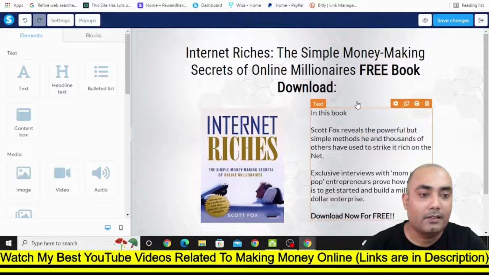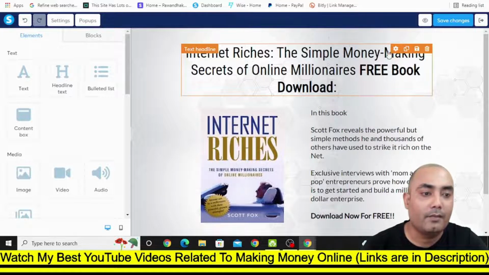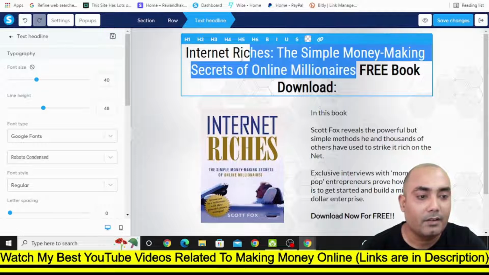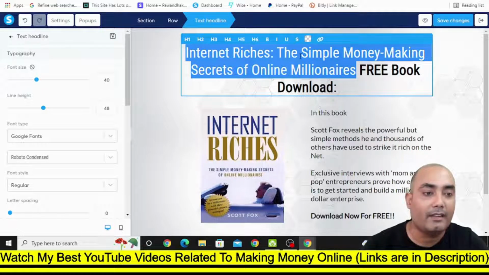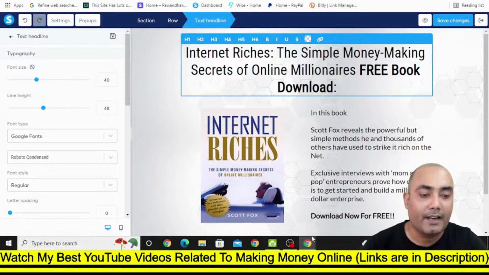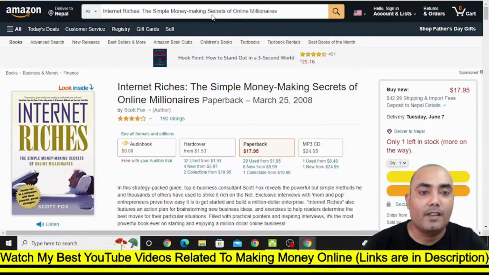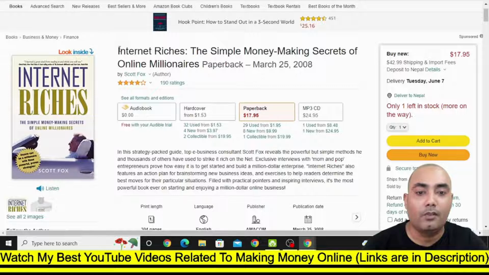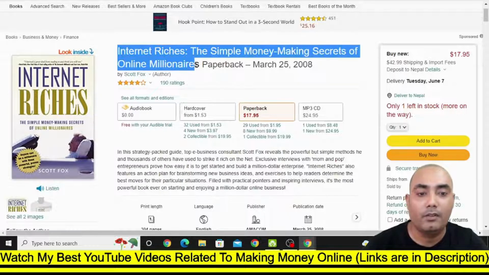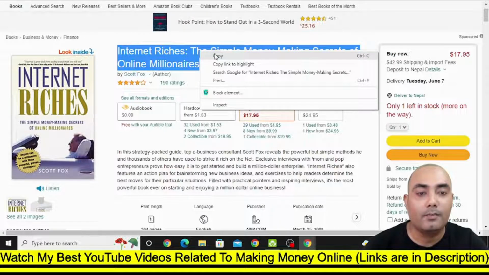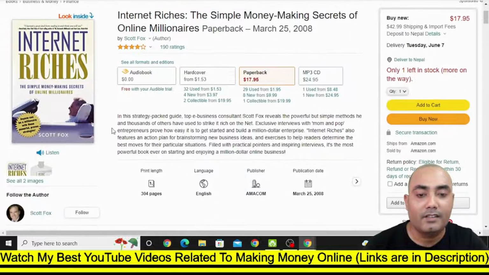So now you just put the name of the book here, and "free book download", just put it. Okay, just put the name of the book here. Now if you need this kind of long title, then what I would suggest is you just go to Amazon, look up the book, and copy the full-length name of the book. Okay, in this way.